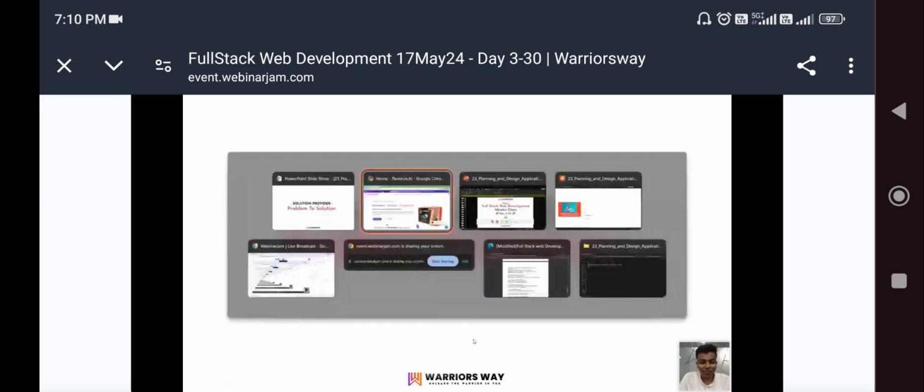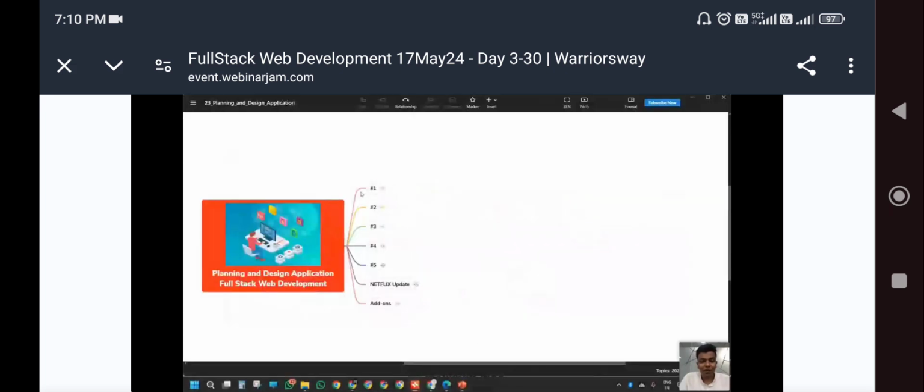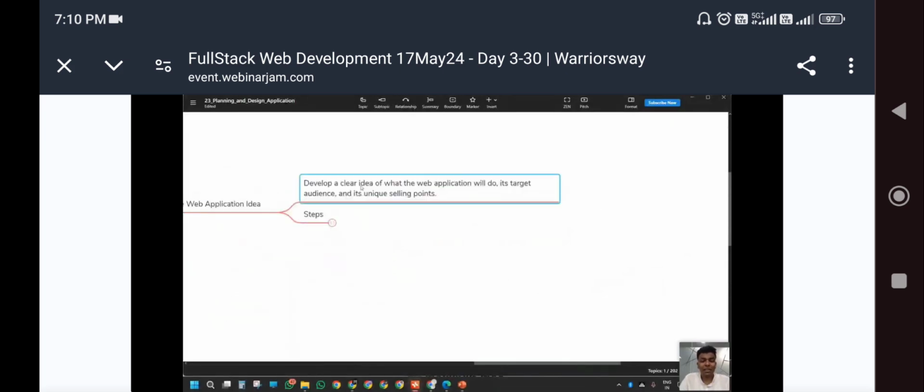Okay, I hope you have got it, guys. So now, first of all, in these aspects, we need to conceptualize the web application idea. Develop a clear idea of what the web application will do, its target audience, and its unique selling points. What does it mean?